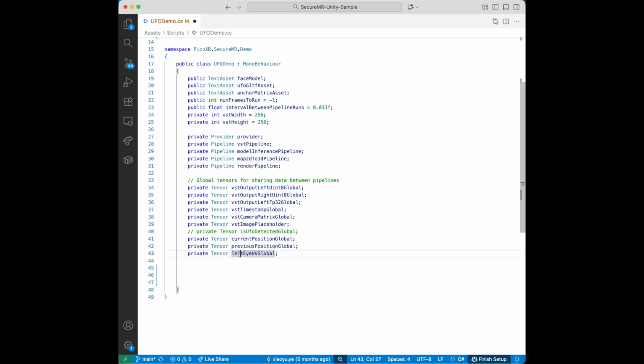Then we have the current position and previous position, which help us track the UFO's position smoothly between frames. And finally, we have the left eye UV global. This will store the 2D position of the left eye detected by the model. That is the key data we'll use to position our UFO.